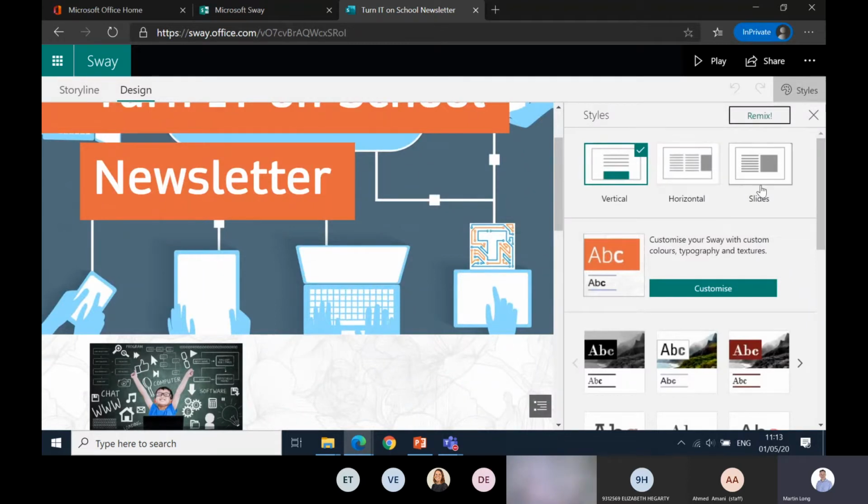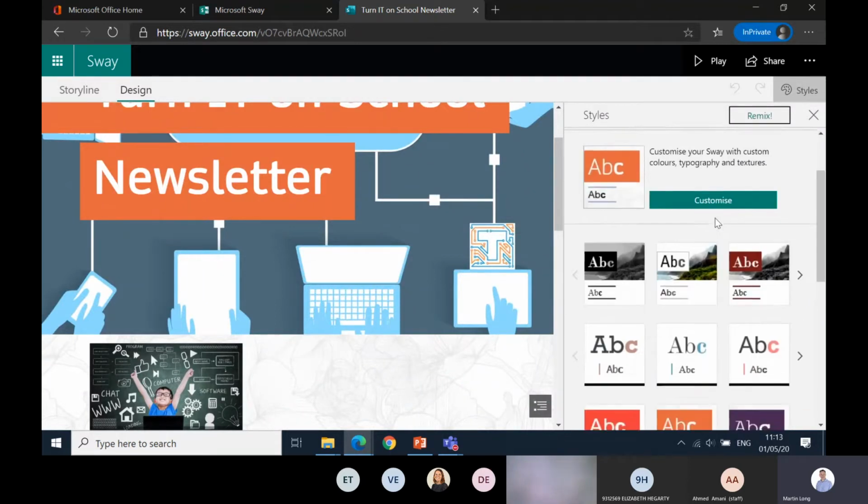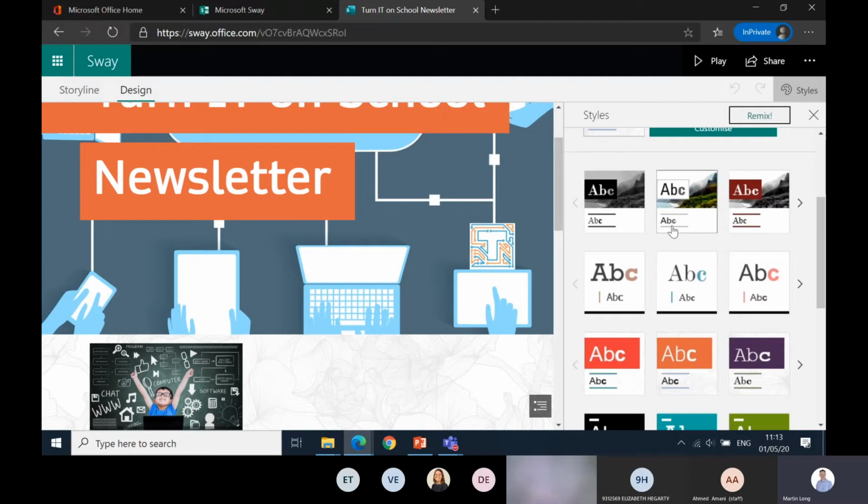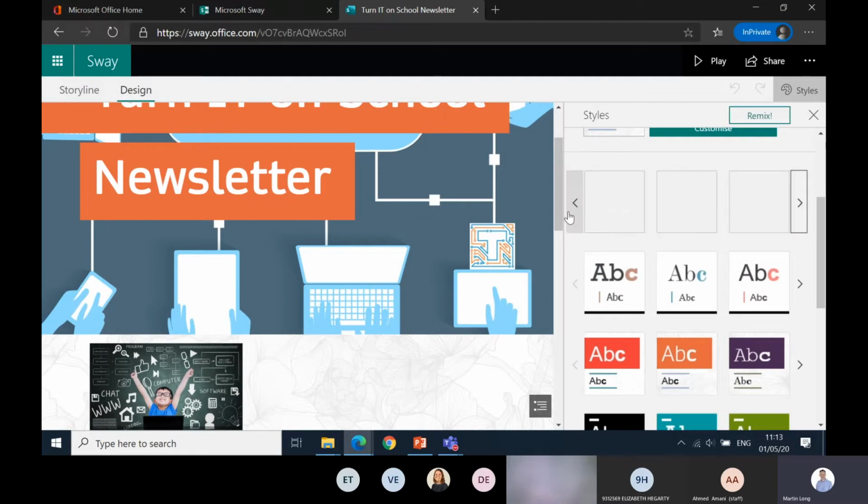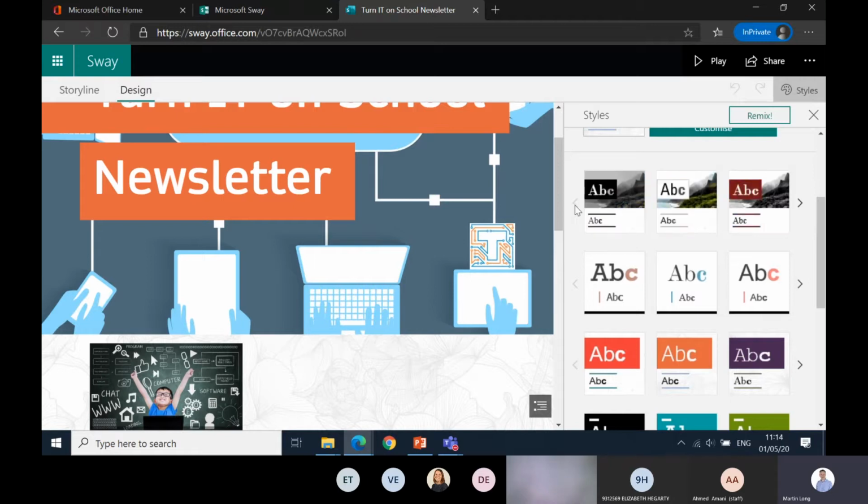So that changes the flow of your Sway itself. Over here, you've got predetermined themes, and the themes scroll off on the side there, and they will load up depending on the speed of your broadband connection. And what you can do is quickly change the theme you've got, and it will change the entire theme of your Sway in one click.